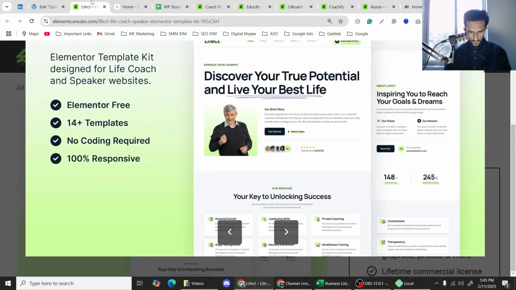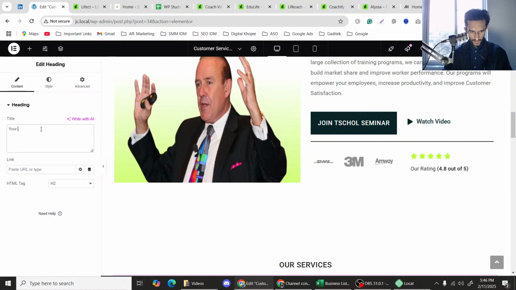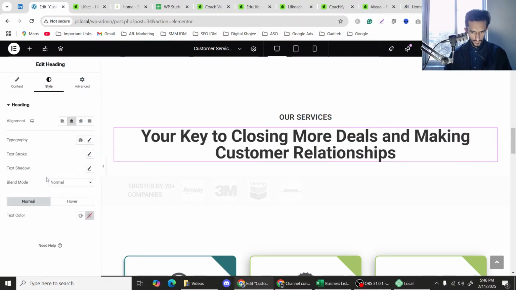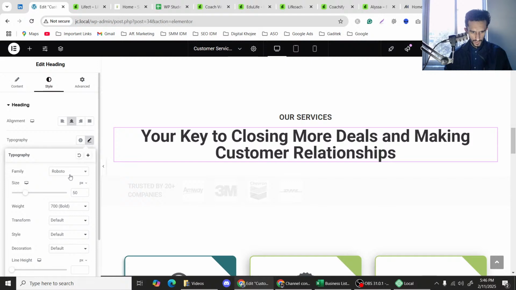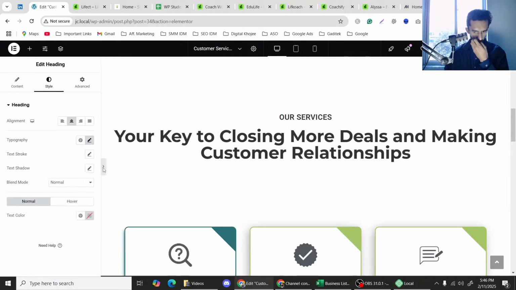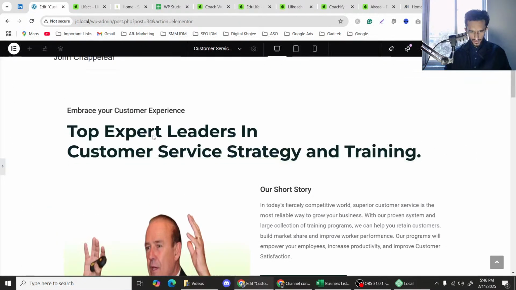And after that, "Your key to unlocking... closing more deals and making customer relationships" like this. Bring the typography to this and go over there and now make it to Montserrat. There you go. Like this.